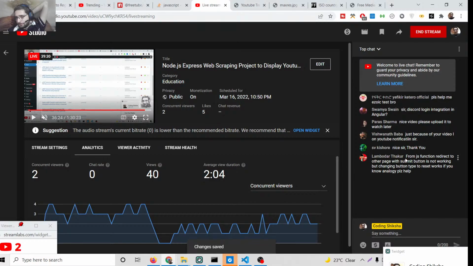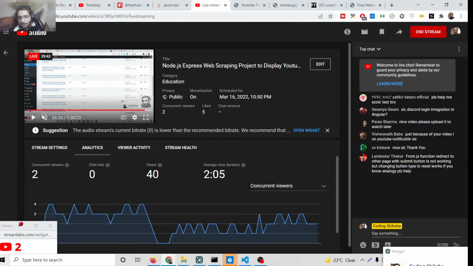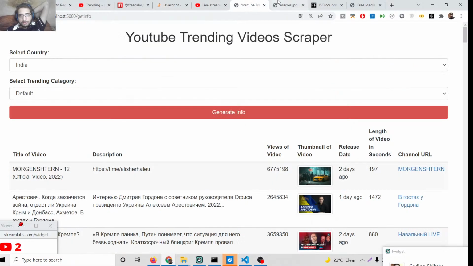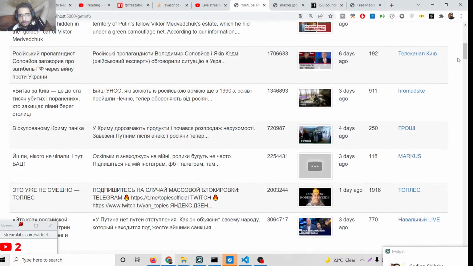From JS function redirect to other page where submit button is not working, but changing button type to reset works. If you know analogy, please. Yeah, for reset button, it definitely works. So that's good. So if your application is working, I will definitely recommend that you stick to the option which is reset. So that's good. So if you're facing any sort of problem, you can ask in the comment section.